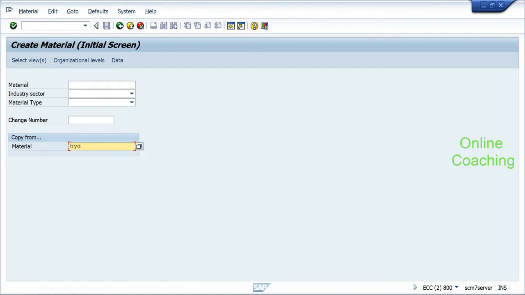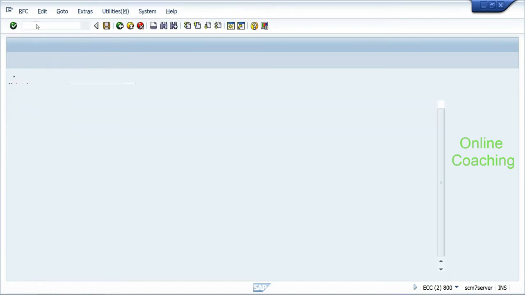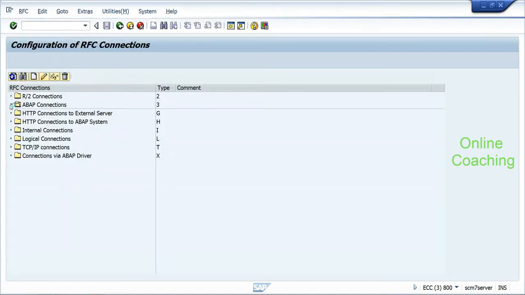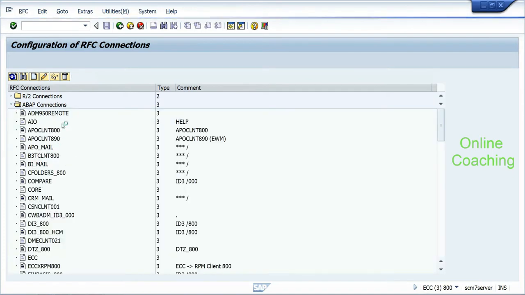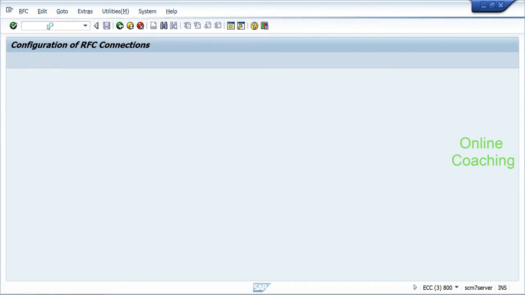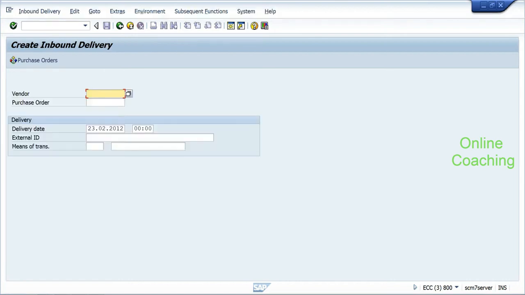Let me try. I just want to see, first of all, whether the connection is set up or not. I hope nobody changed any of the RFC connections. Web connections. Login. Otherwise, the best way is to check whether it is an issue with this material, so let me try to create one delivery document.